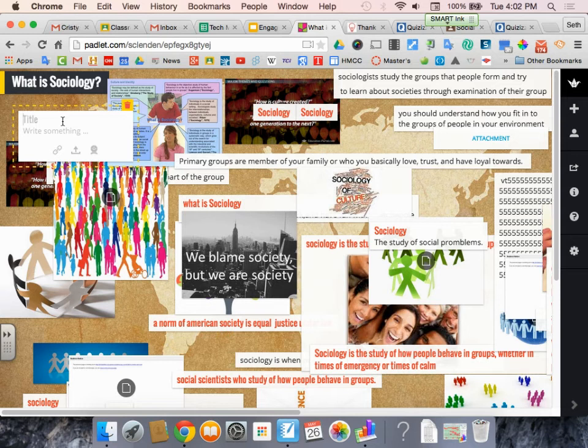That may seem fairly rudimentary, but it's a way of making a collage, and it gets the students involved immediately. And when you start teaching using what they put on there, they really like that. They felt like, whoa, Mr. Plundering used my stuff today, and they felt really great about it. So that's Padlet.